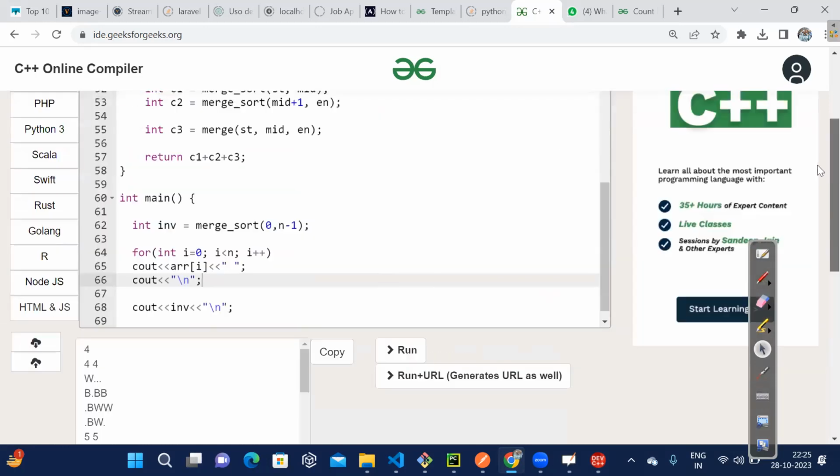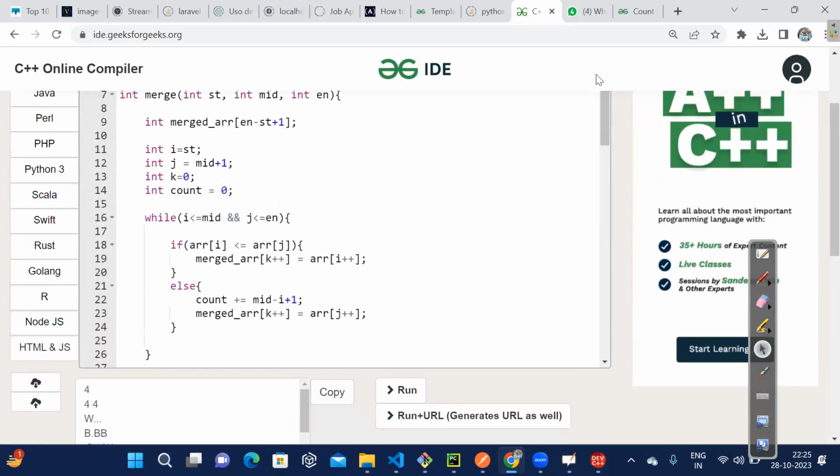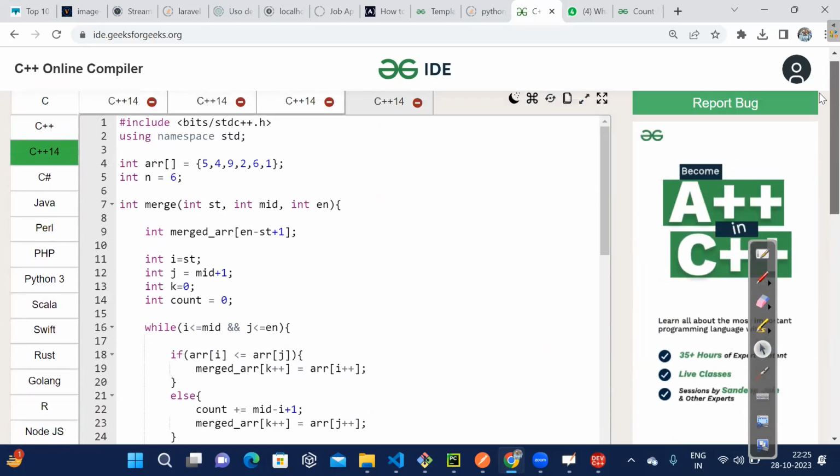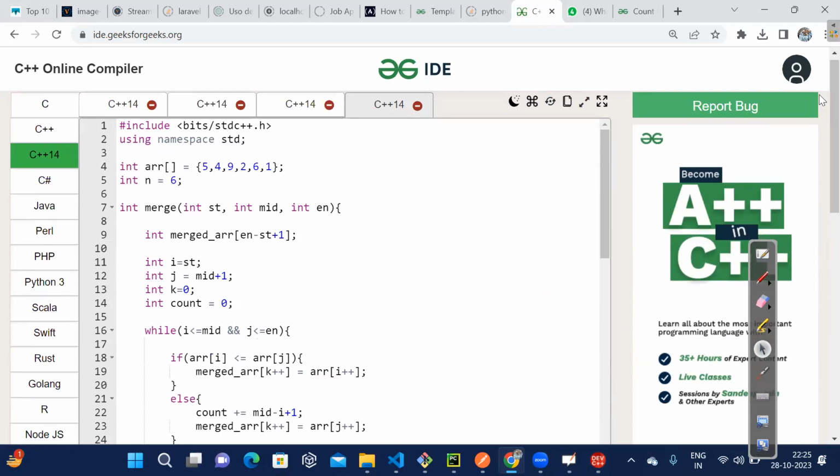Are we correct? Let's check that. Let's see whether we are correct here or not. How many inversions are possible inside this array? First pair, 6 and 1, right? This is an inversion. Suppose that there is 2, 1. This is an inversion. 9, 2; 9, 6; 9, 1. 3 more inversions.